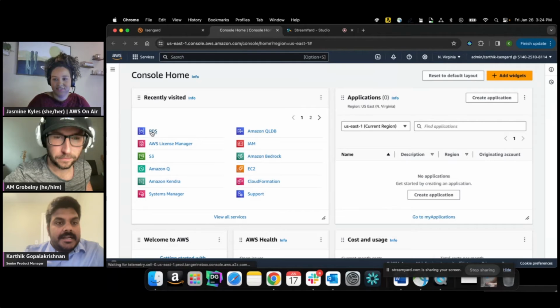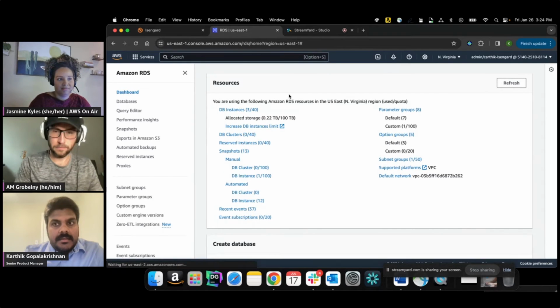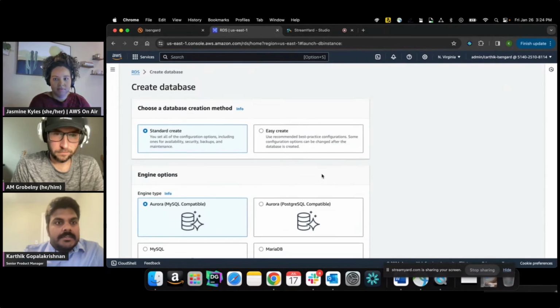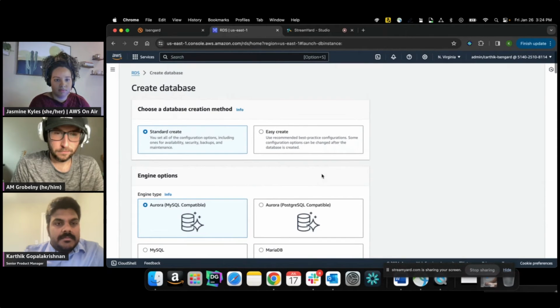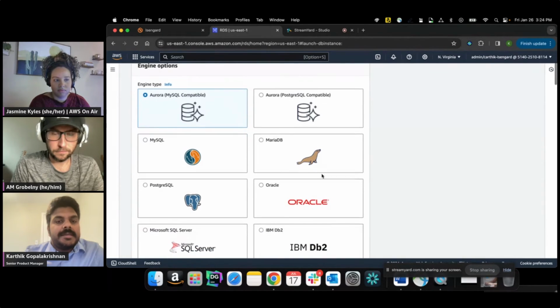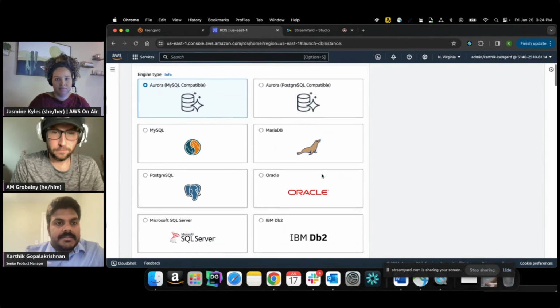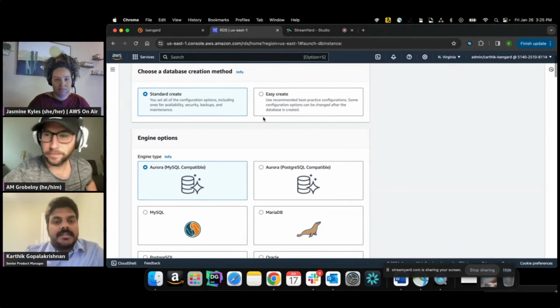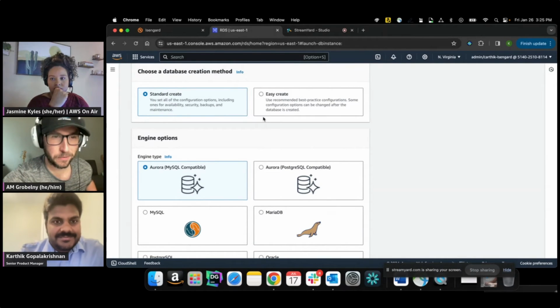So I'm again getting into the RDS console, getting into the DB instances, and clicking create database. This is our RDS create database page, and you can see all the database engines that are available under RDS. You can see Aurora MySQL, Aurora Postgres, the open source databases MySQL, MariaDB, Postgres, and Oracle, SQL Server, and now Db2. There's that Db2 that we're looking for.